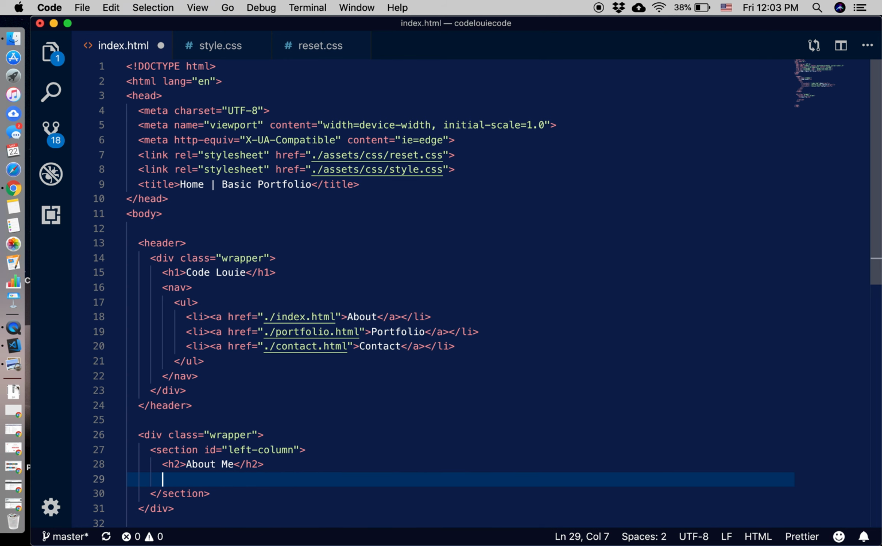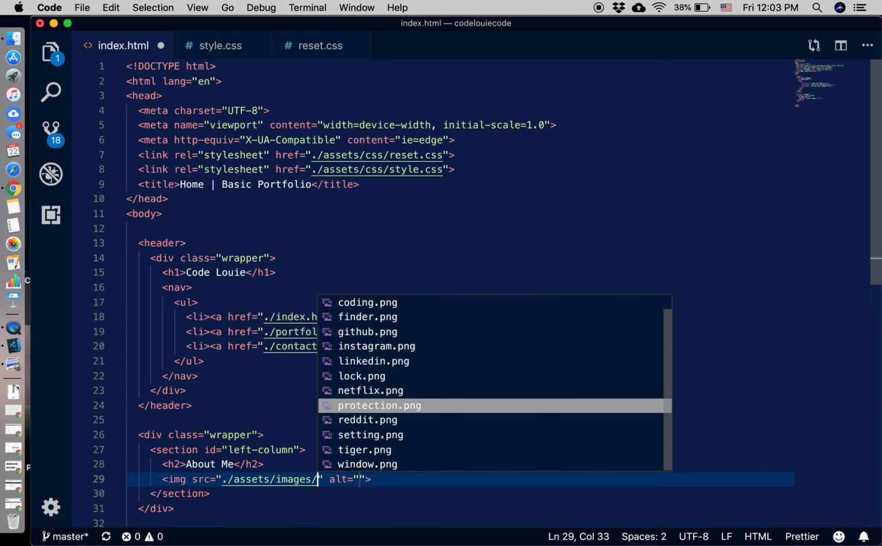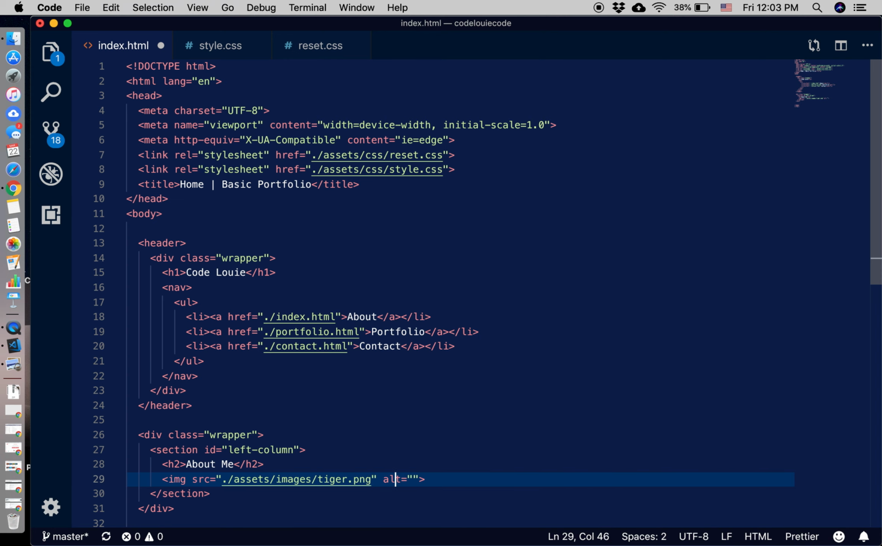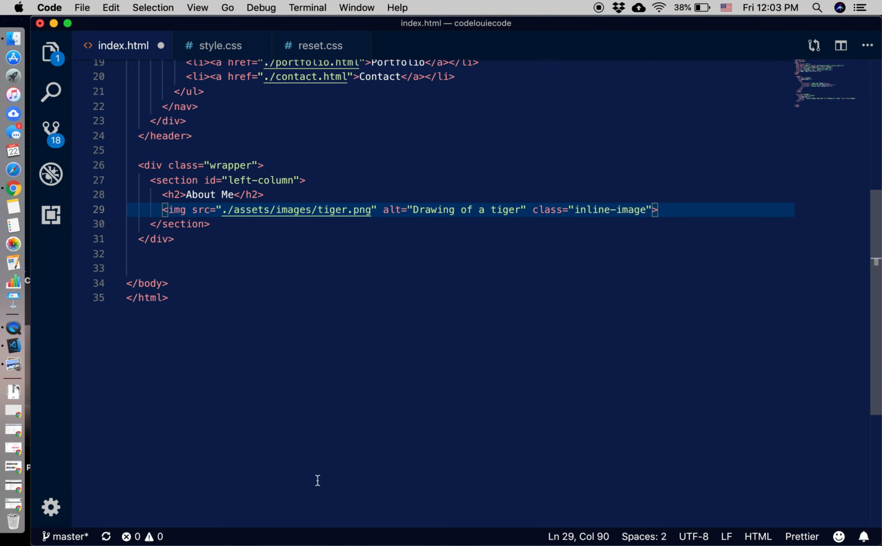And underneath that, I'm going to put an image tag, our source. I'm going to go into my images folder and just pick one of the images I have, and just give it some alt text: drawing of a tiger. And I'm just going to give it a class for now, inline image. So that should be fine.